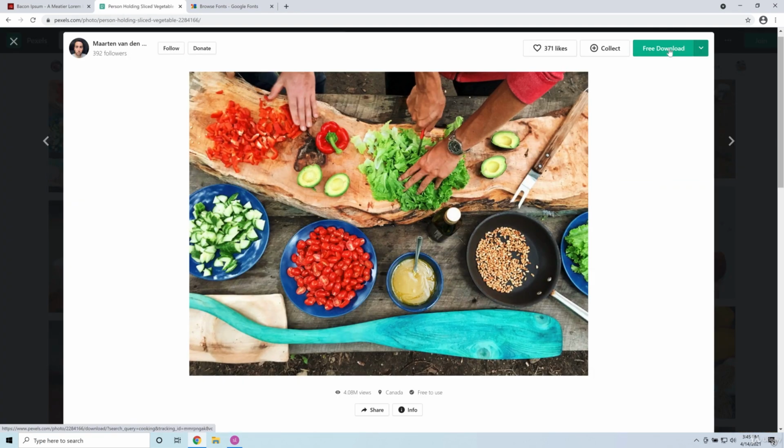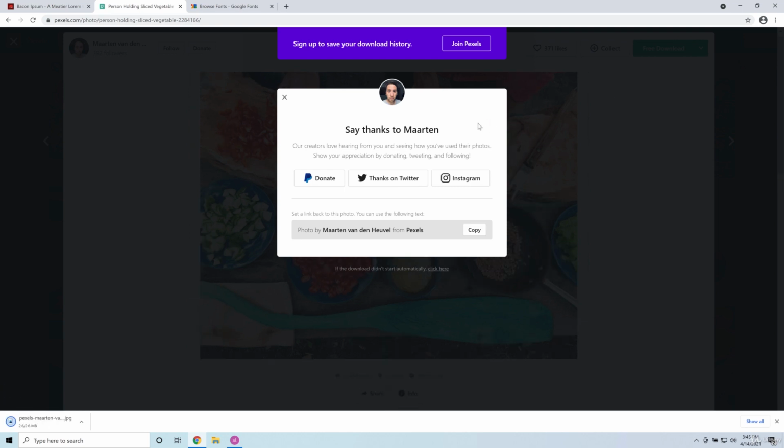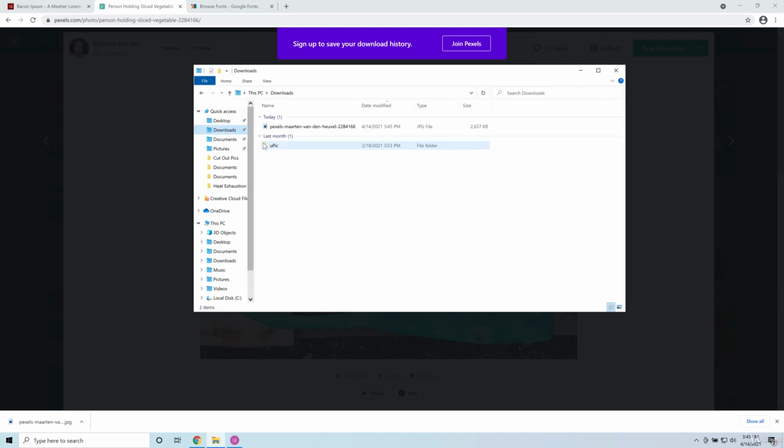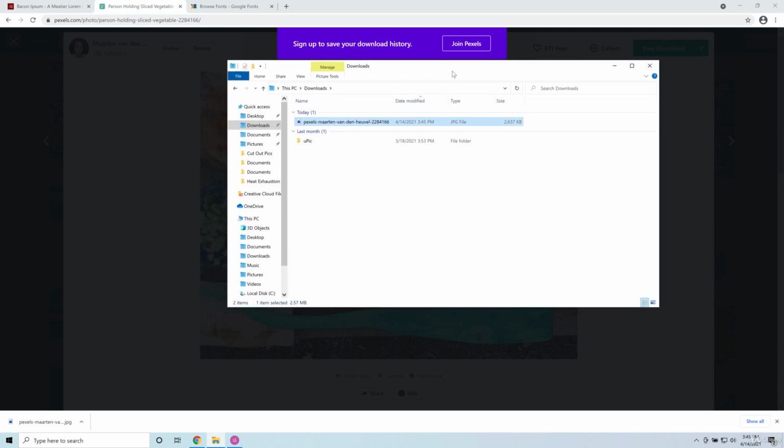I'm going to download one of these just to show you how to insert it from here. So keep that in mind. And in fact, when you download something from this website or from other websites, the size is pretty large. If I come into my download section, you'll notice right here, it's about 2,637 kilobytes. That's a pretty large file.